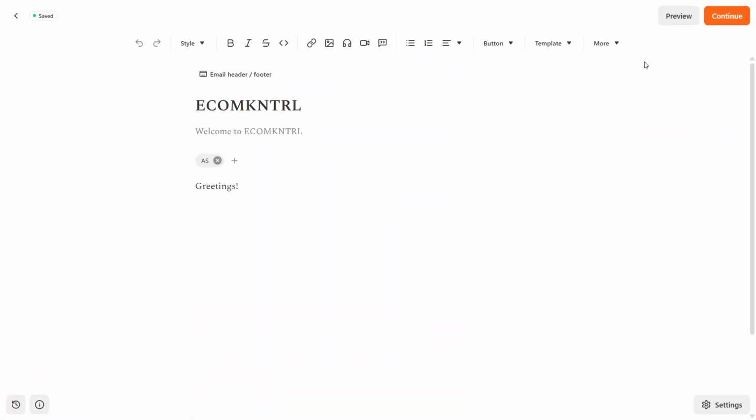Find the option labeled Create and click on it. A small drop-down menu will appear. From that menu, choose Article. This tells Substack you want to write a new post. After you select Article, you'll be taken into the editor. This is where you'll build your entire post.